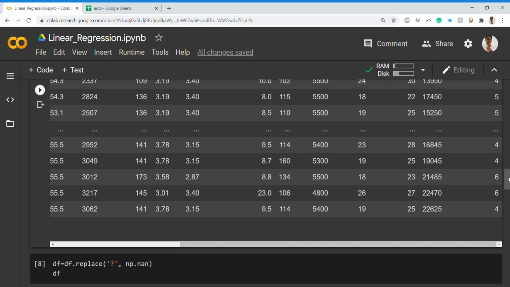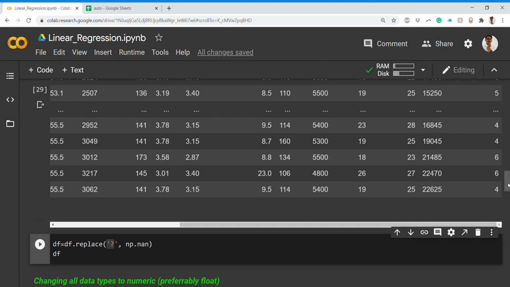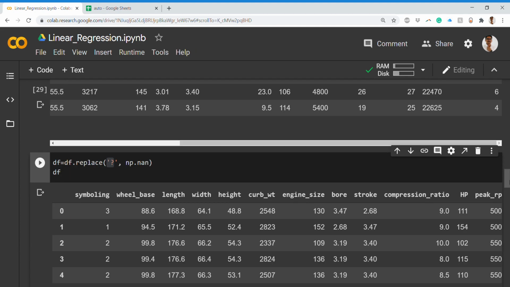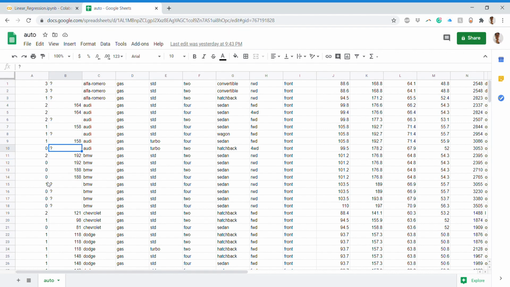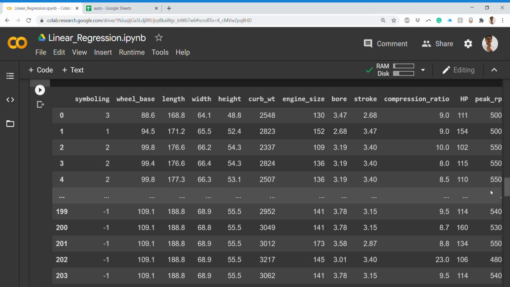So what we do here is we replace all the question marks that are available in the data frame, not specific to one column, with np.nan. np.nan is nothing but not a number. So we go ahead and run this, and we get this particular data frame that is now free of any question mark value. Now your data frame will not contain any question mark fields. Instead it will be replaced by nan.